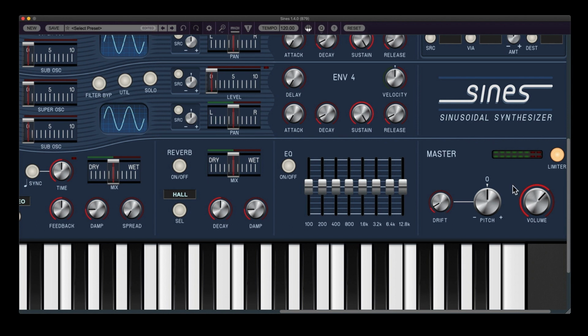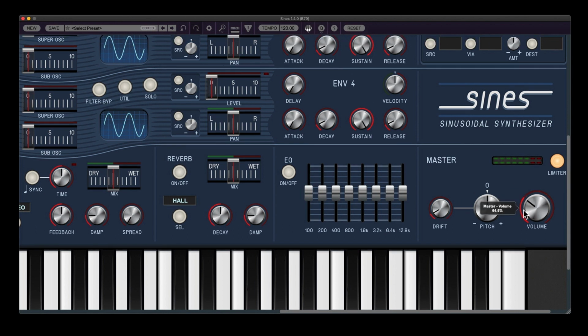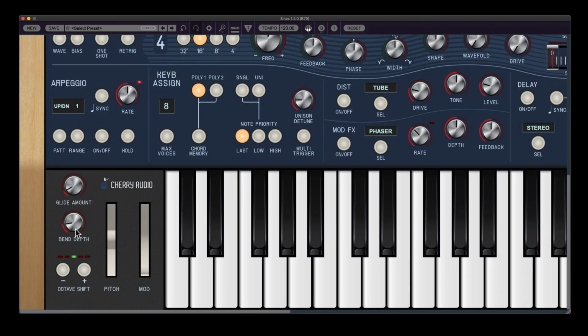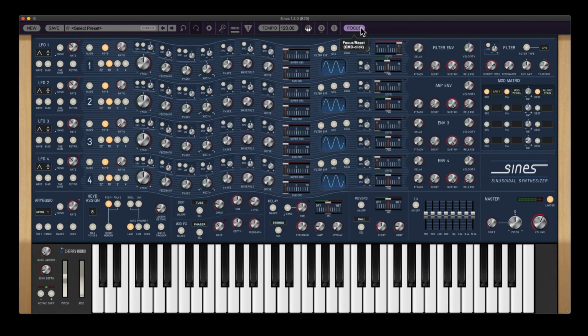And then you've got your master volume, the master pitch, and the master drift. And you've got limiter. So bump that up. You've got your glide amount, your bend depth for the pitch bend. And your octave shifts down and up, and the usual pitch and mod wheels. So that is more or less everything that you can control.